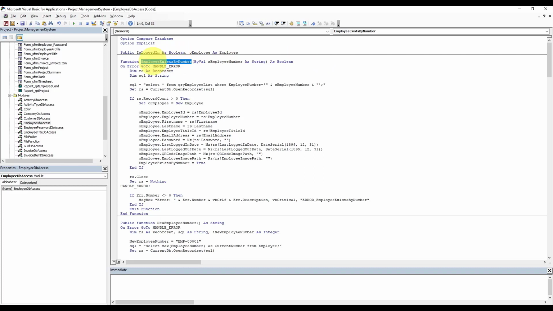And say employee name, get employee name, return string. Change this one to employee ID, change that to employee ID. Oops. Like so.